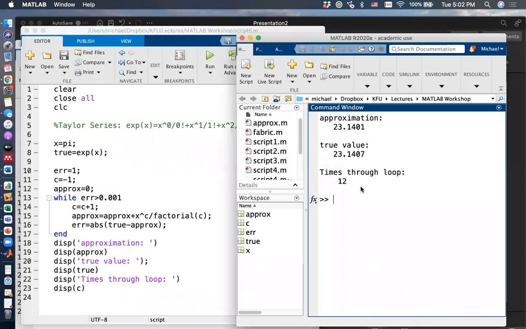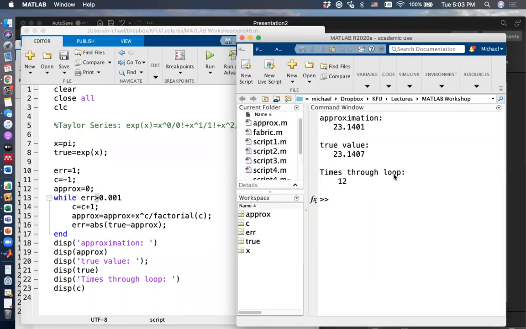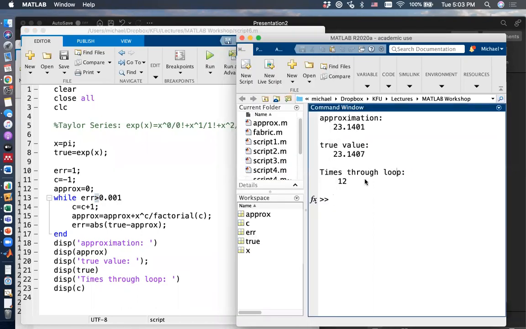It's working. So notice here it went through the loop 12 times. Our approximation was 23.1401. The true value was 23.1407. So it stopped there because the error was no longer greater than 0.001. It was less than that.